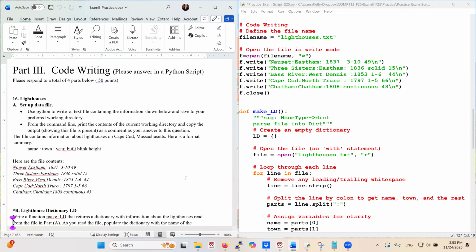What we're going to do here is have a lighthouse-themed question. The first one is set up a data file. Use Python to write a text file containing the information shown. Insert your working directory. From the command line, print the contents and copy the output. These are some lighthouses from Cape Cod, Massachusetts. Here we have a couple of lighthouses: name, town, year built, the blink rate, and their height. That is the information we have available here, and it looks like it is separated by the colon up to this point, and then the rest of the data follows that.